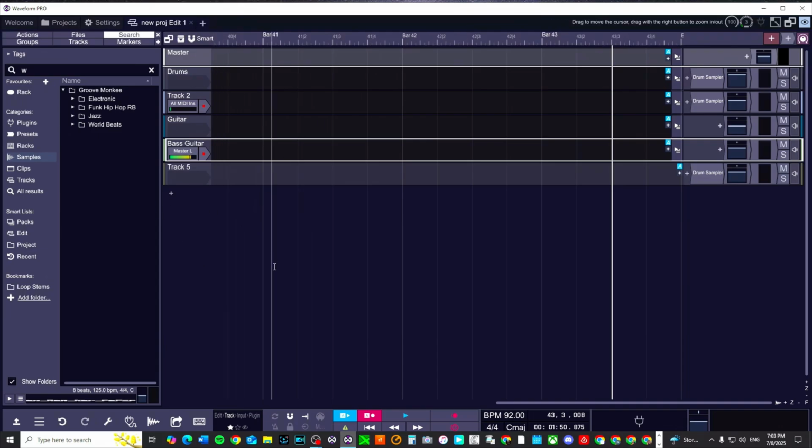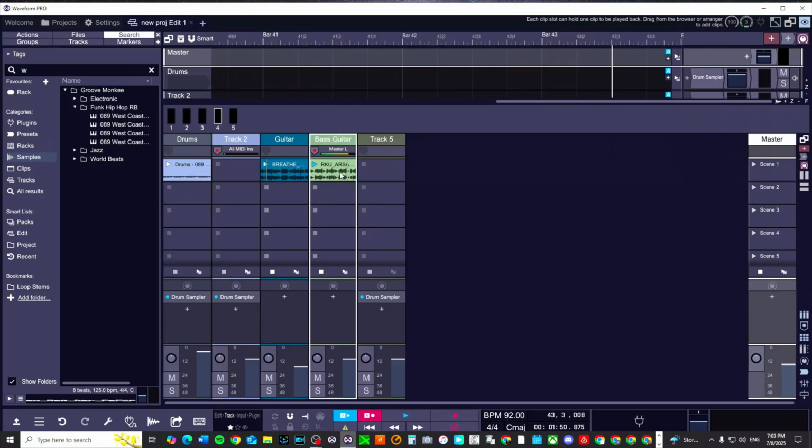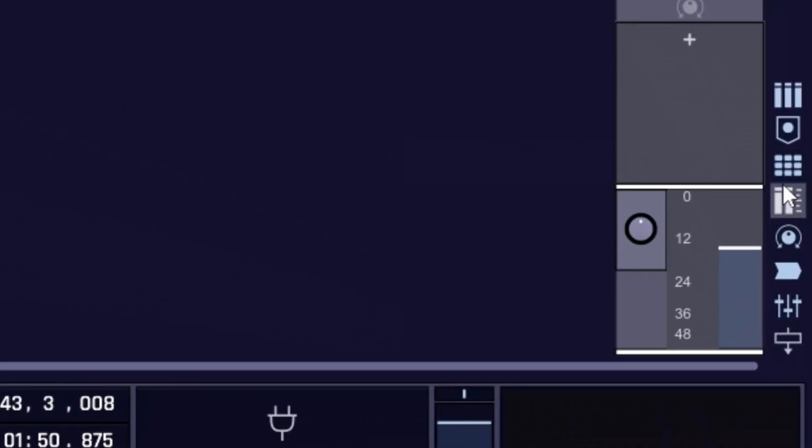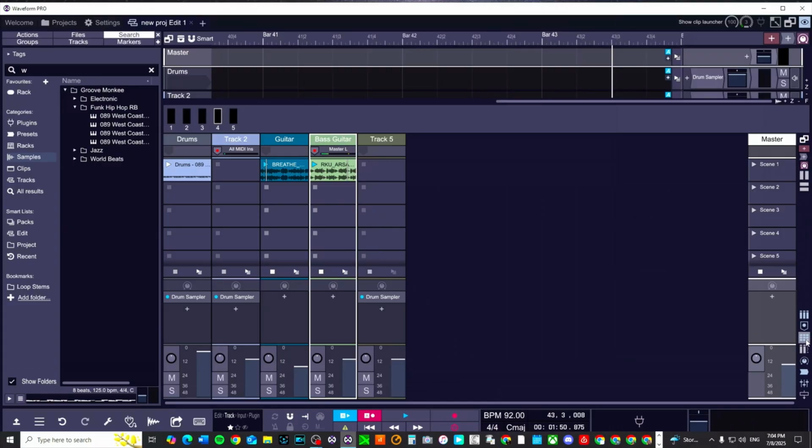Now, what you would normally do is you would go through your browser, and if you're looking for a sample, for instance, I might go down to funk and I might go to this West Coast. Now, in order to access the clip launcher, this is what you need to do. You need to press M on your keyboard and it's going to bring up the mixer. Okay. And over here to the right, you're going to see what looks like little 9 squares, kind of like a window. Basically, you're going to click on that. And that would allow you to open them up.